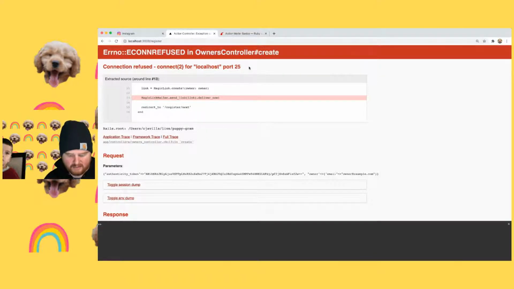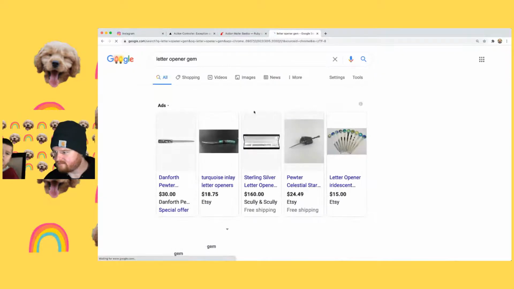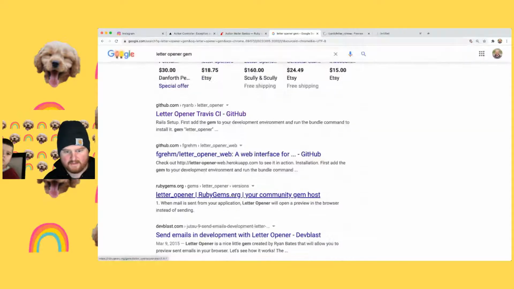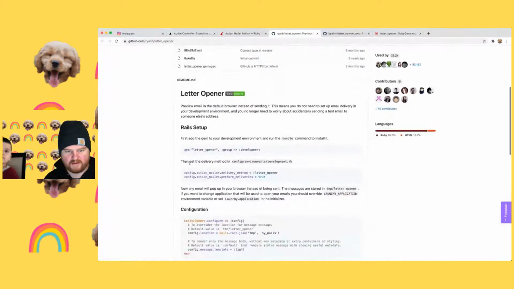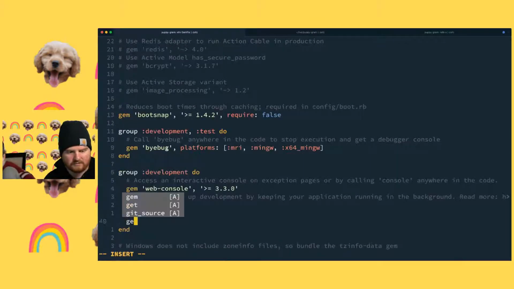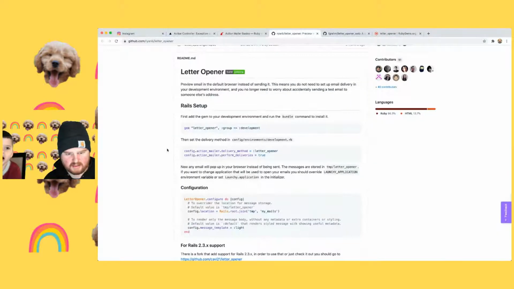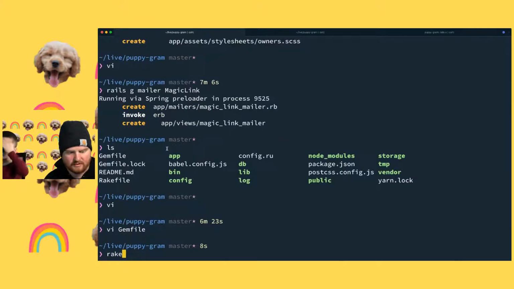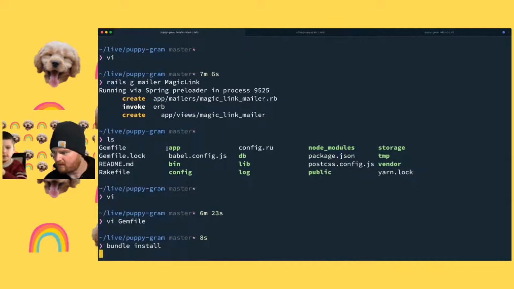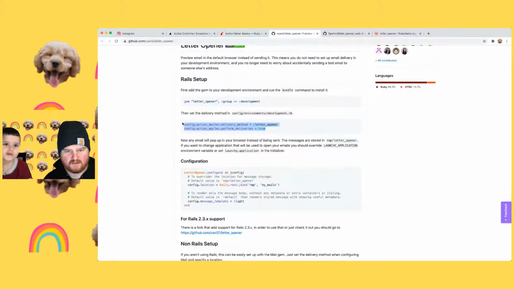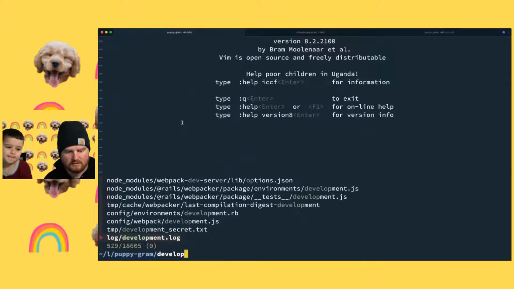Yeah. Okay. So now we need to set up the letter opener gem, which is a tool for playing around with letters or email delivery in development. So letter underscore opener, bundle install. Okay. All right. And then what do we have here for our thing?